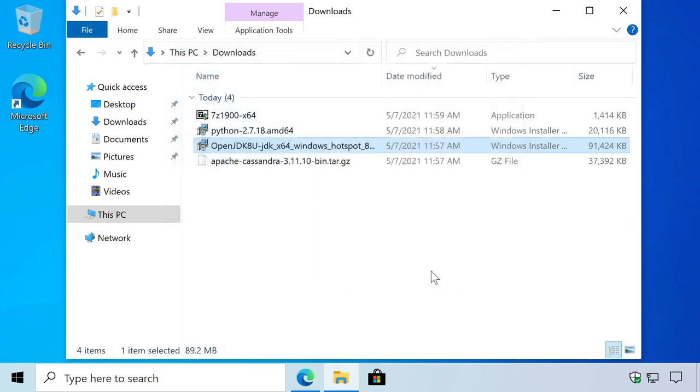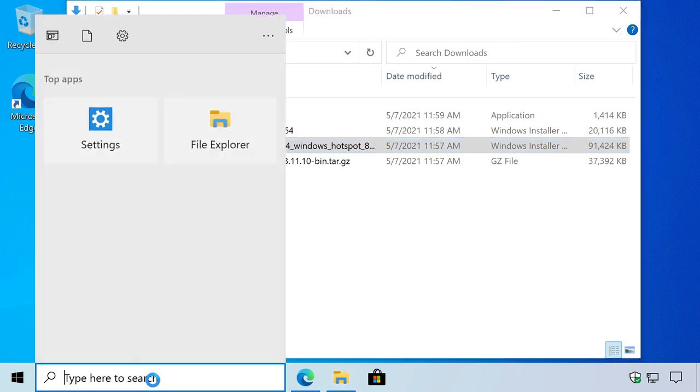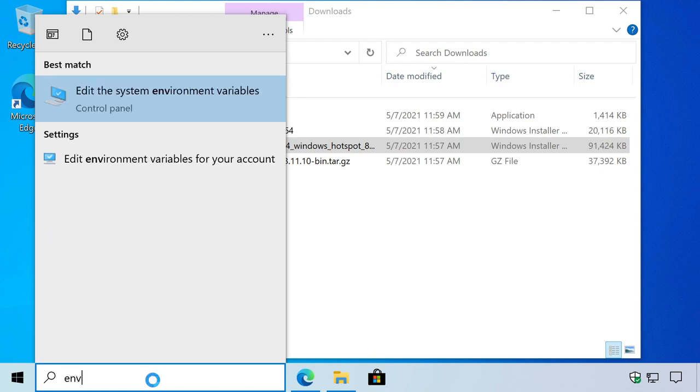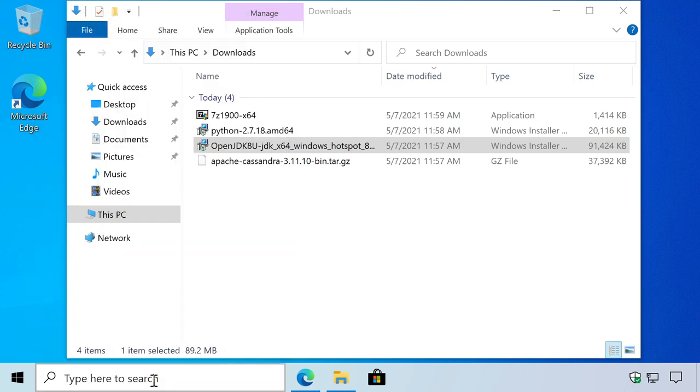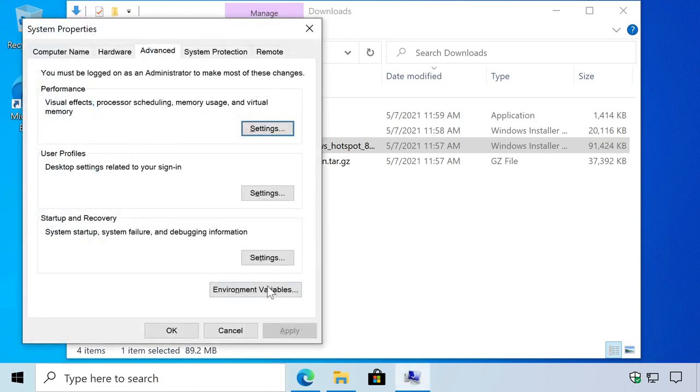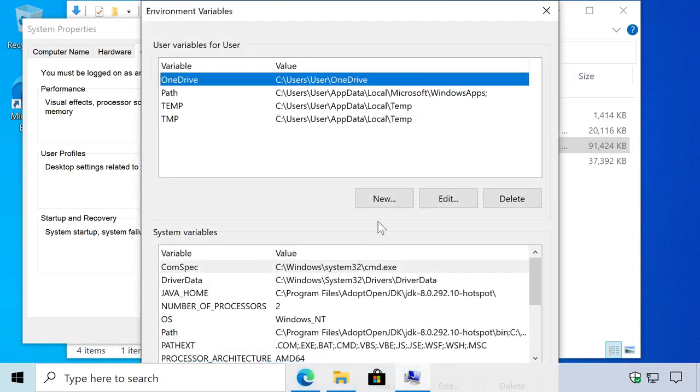And then finished. And now what we can do is double check that those environment variables are set up, or if you didn't check the box or had these previously installed, you can do it here. So in the search box here, I'm going to type in environment, and you can see it's popping up already with edit system environment variables. So I'm going to click on that. It's an easy way to do it, and then click on environment variables here at the bottom.